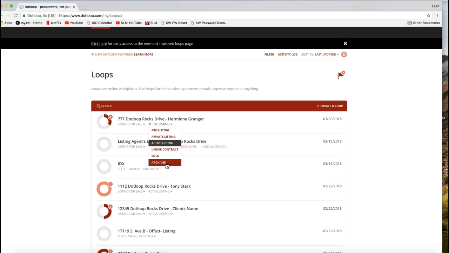A question that we get all the time is, oh no, I lost my loop, it's gone out of my Dotloop account forever. You can see how that would be a frantic moment. Let me show you a couple things: what to do if you lose a loop in your account, and also how to purposefully archive loops in your account using these statuses.